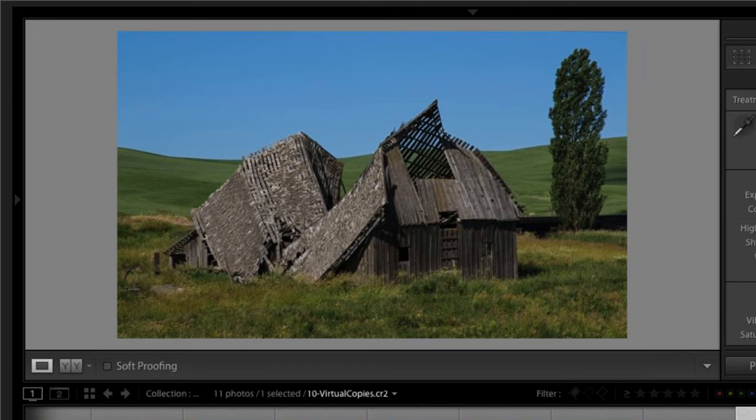So in this case, for example, maybe I want to have a color version of the image, but I also want to have a black and white interpretation of that photo. So I could go through and apply my various adjustments for the color version and then create a virtual copy and produce a black and white interpretation of the image as well.